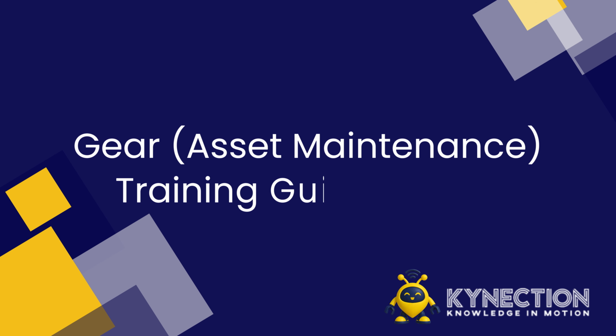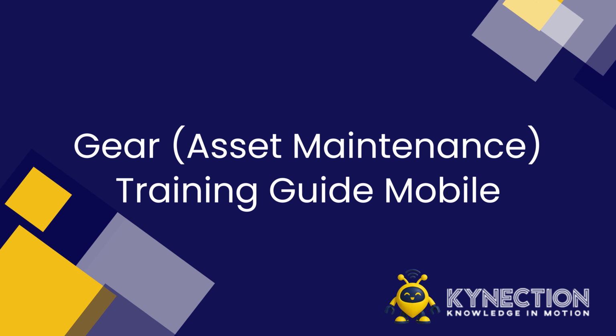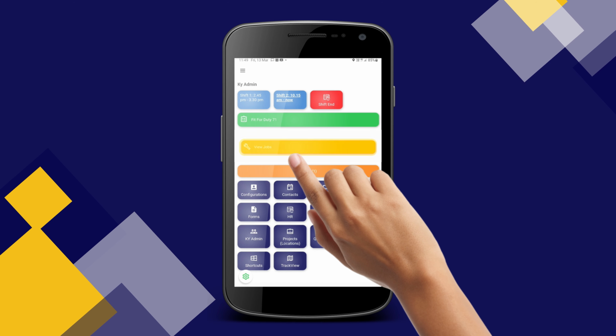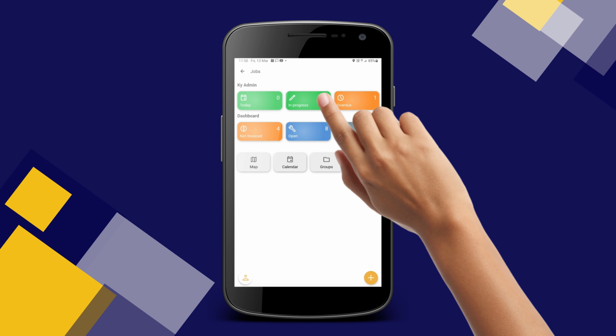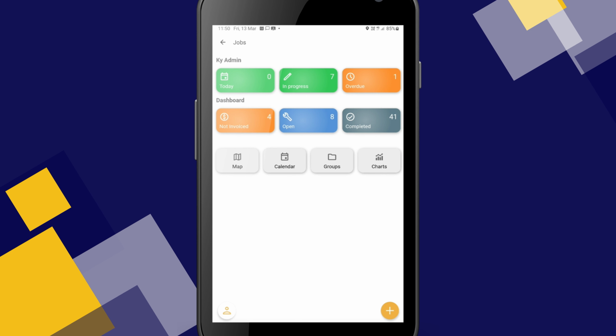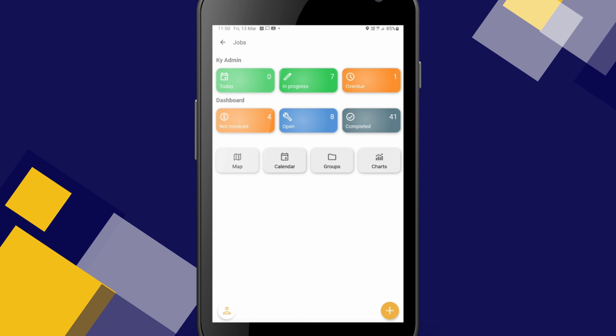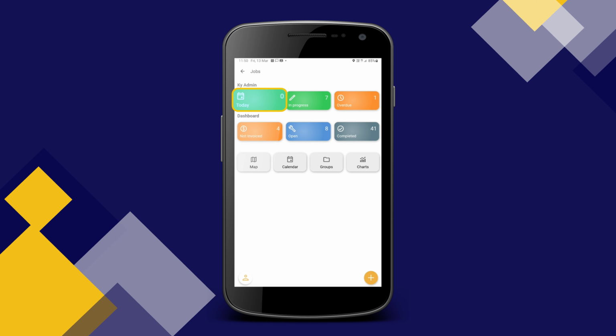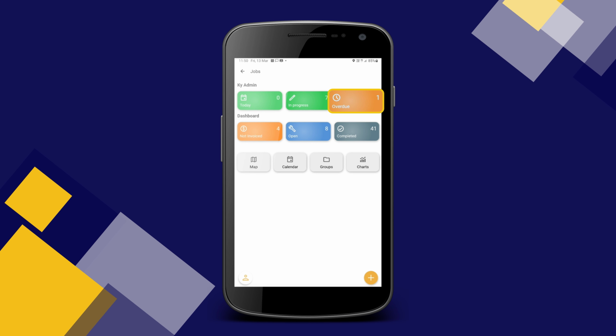This guide offers step-by-step instructions for completing maintenance tasks using the Kynection mobile app. Select View Jobs to view all jobs allocated to this mechanic. The job dashboard shows jobs allocated by job status, with jobs for the current shift found under the Today tab. Other tabs include In Progress, Overdue, and Completed.